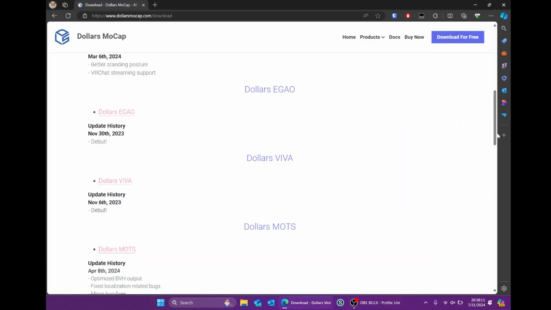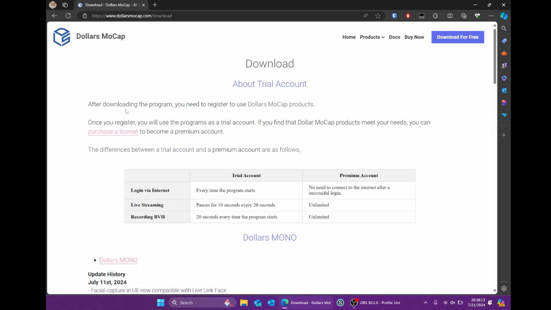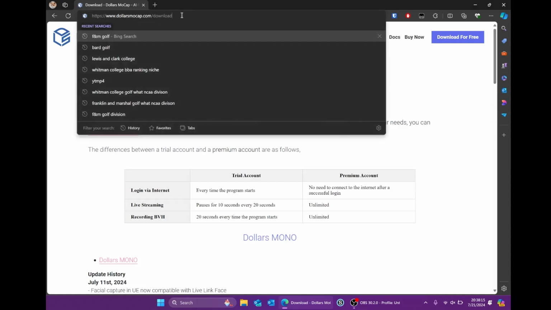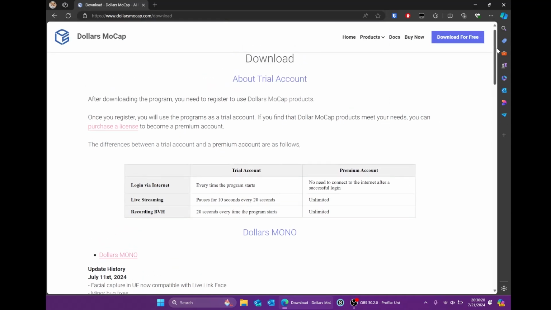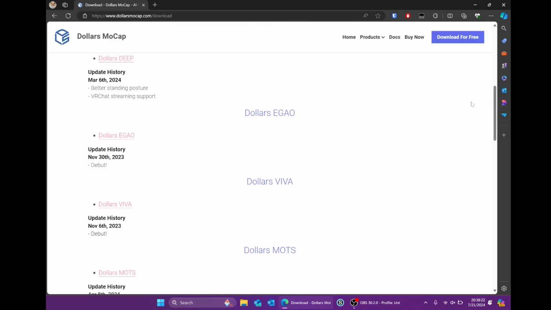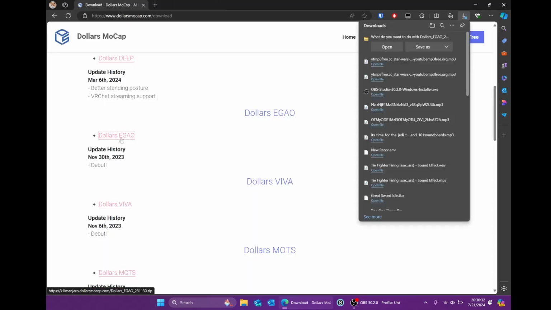Alright, so I'm going to go to mocap.com/download, and then I'm going to skip all of this. I don't need any of this. I think what we really need is Iago. I don't know how to say it. That. We need that. So just go ahead and go to the download page. It'll download. You can just go ahead and save that.